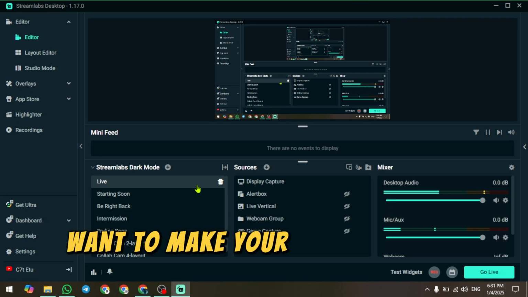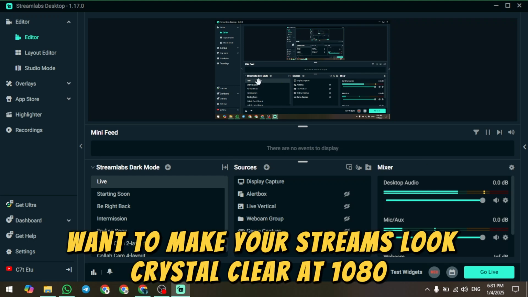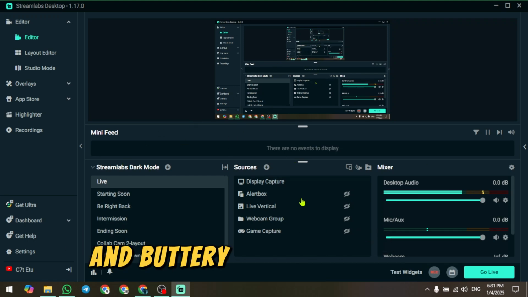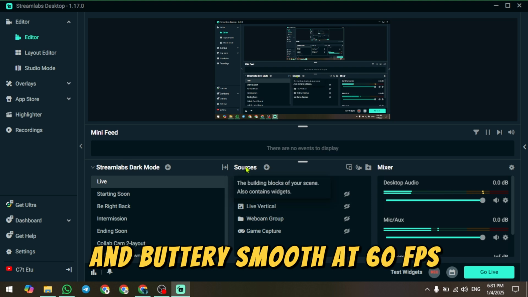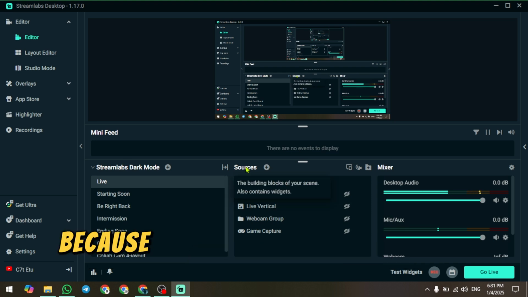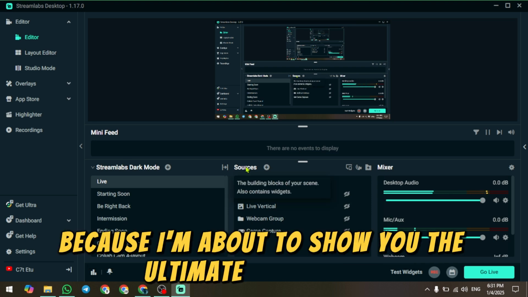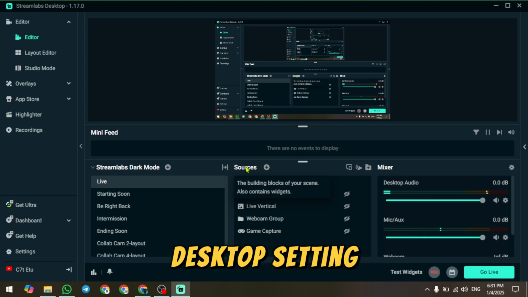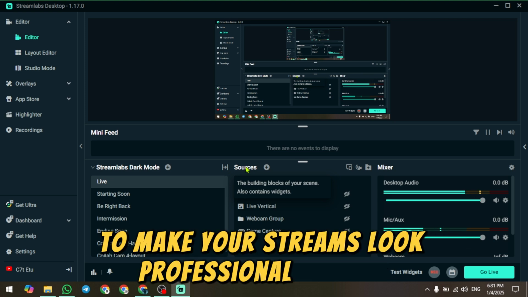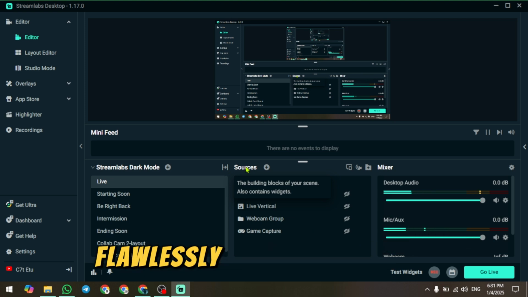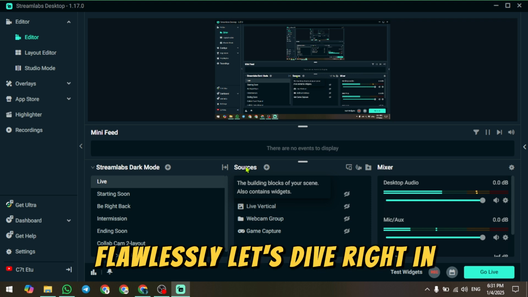Want to make your streams look crystal clear at 1080p and buttery smooth at 60 fps? Stick around because I'm about to show you the ultimate Streamlabs desktop setting to make your streams look professional and run flawlessly. Let's dive right in.